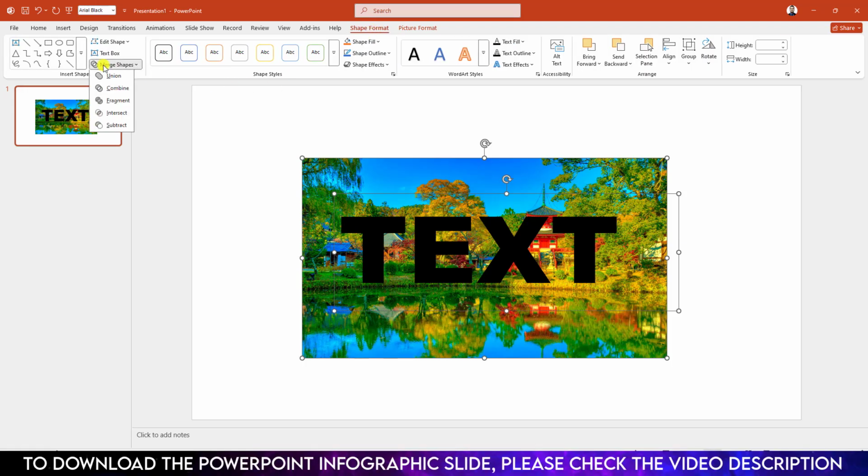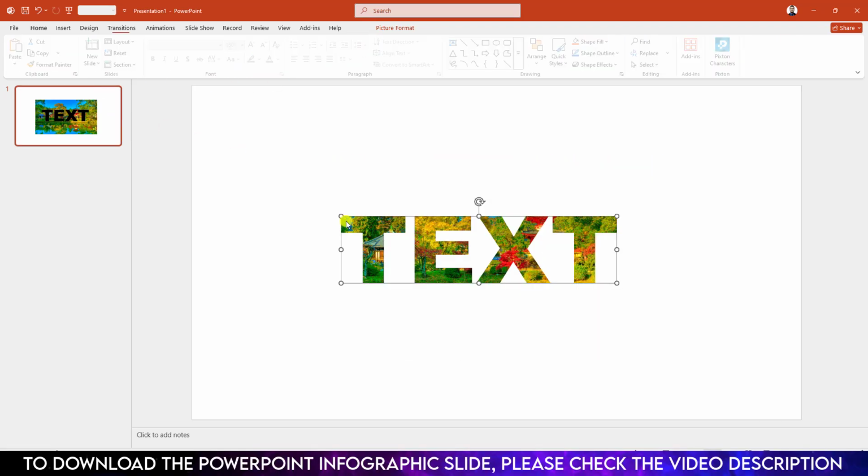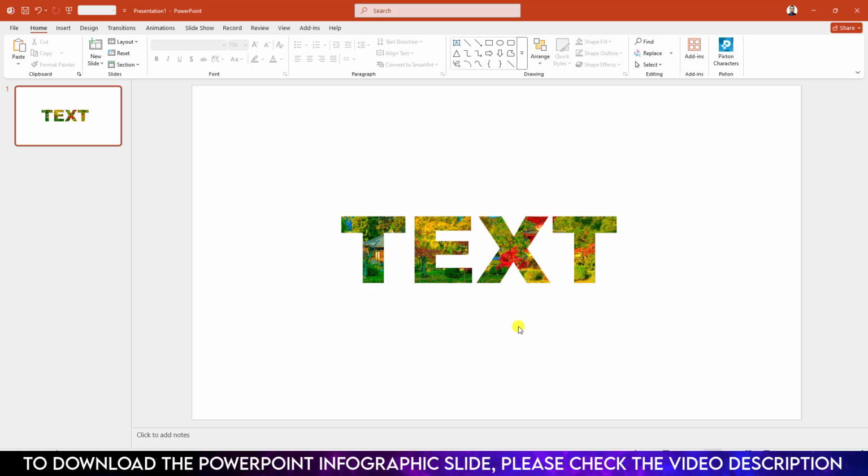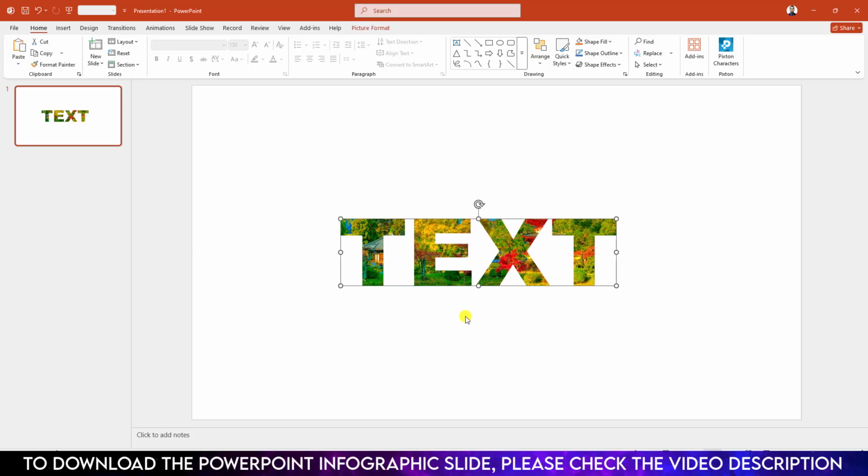Go to shape format, go to merge shape and click on intersect. And here you will see the magic. The text and the picture merged successfully.